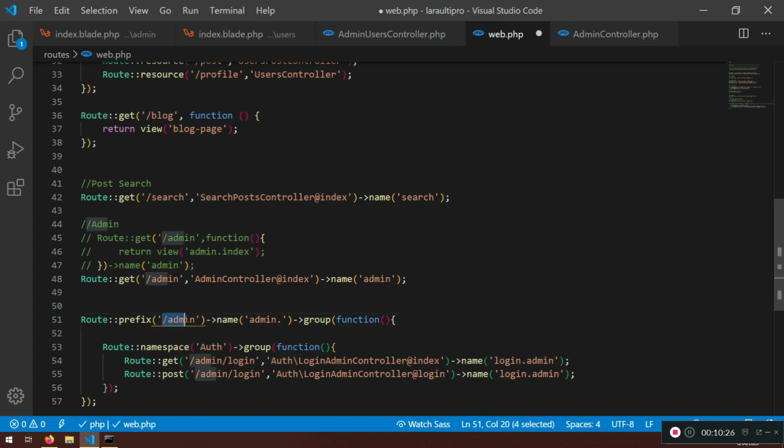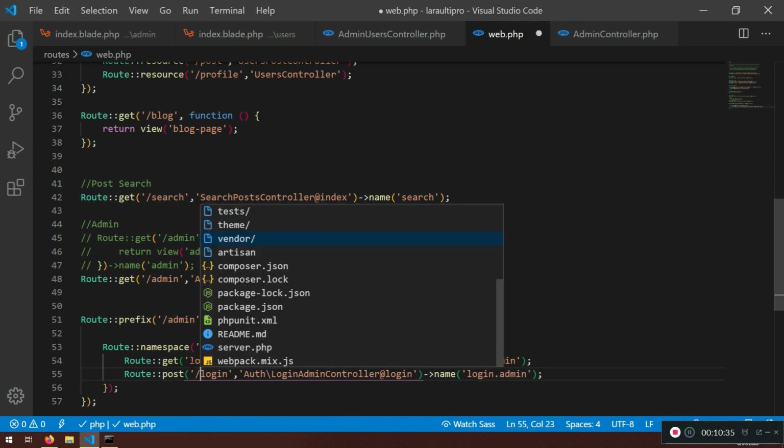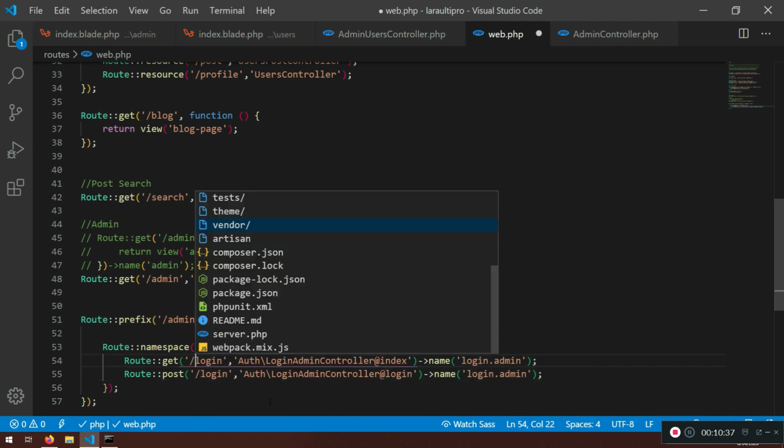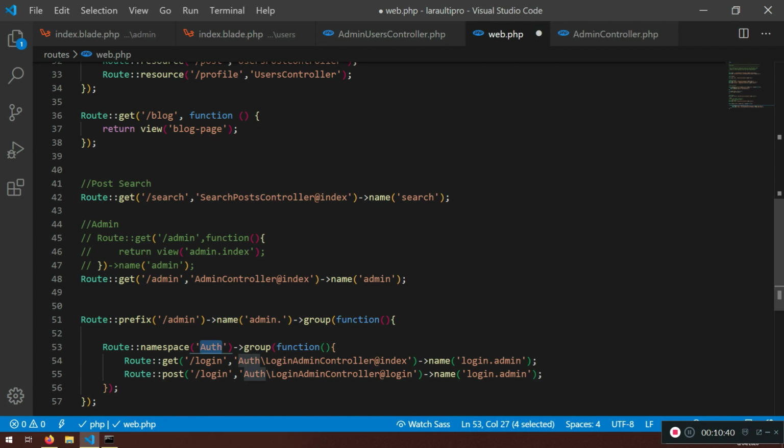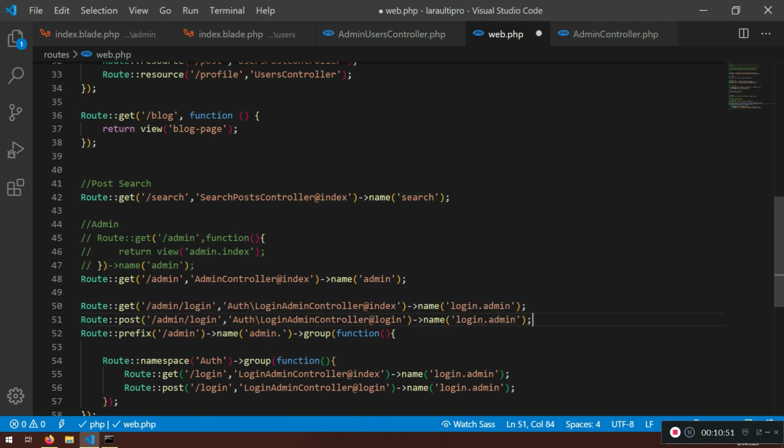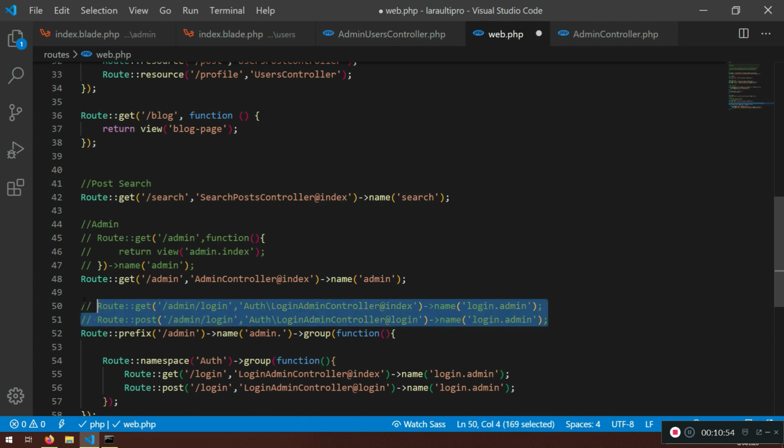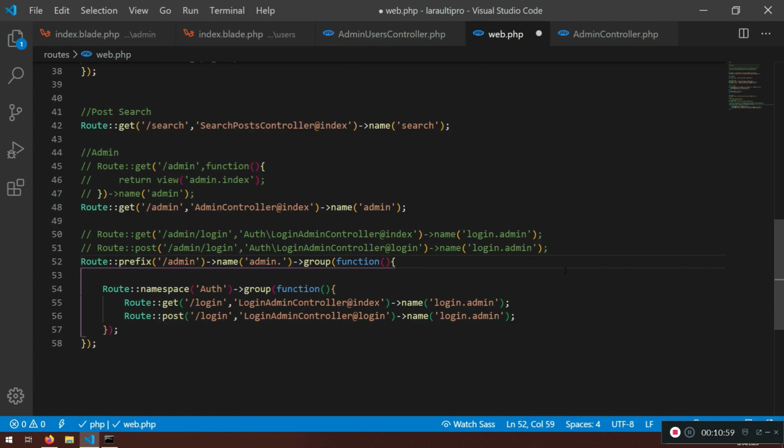And basically I don't need this part because I already have this part included in the prefix. So we need /login only, and /login there. So this namespace actually tells us which directory we are going to go to. So I don't need that part as well. And this is our final version. I'm just going to put it here, and I'm just going to comment them. You should do the same thing. Just paste them again and comment them, so you can see how we progressed from one level to another level.